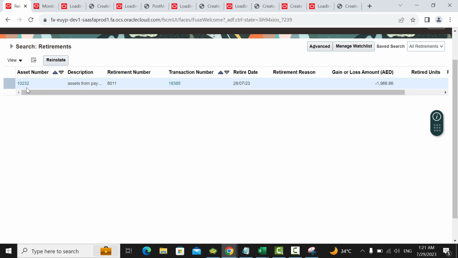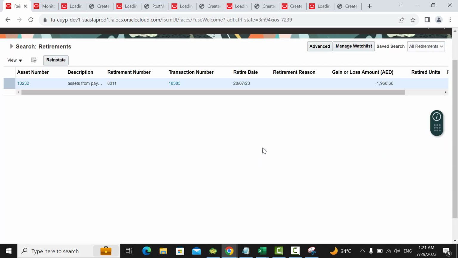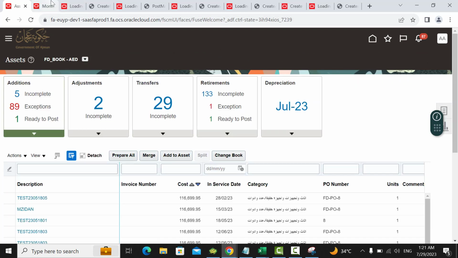Here, this is your asset. Just you have to select. If you have more than one asset, you have to highlight your asset, then reinstate. Once you reinstate, the system gives you warning message. Are you sure that do you want to continue to reinstate this asset number? I will click on yes. Done.